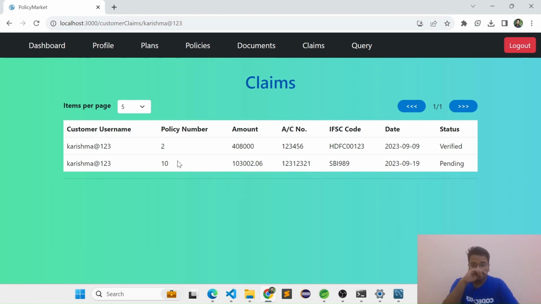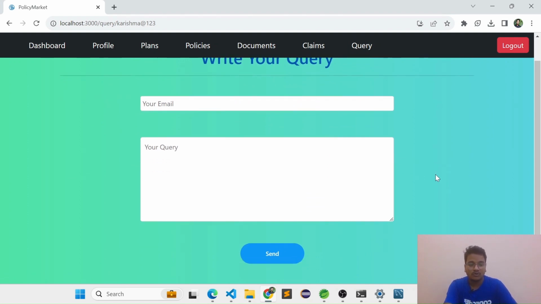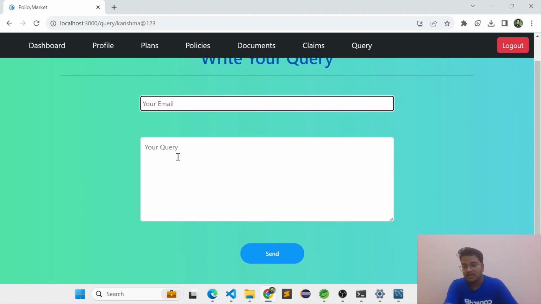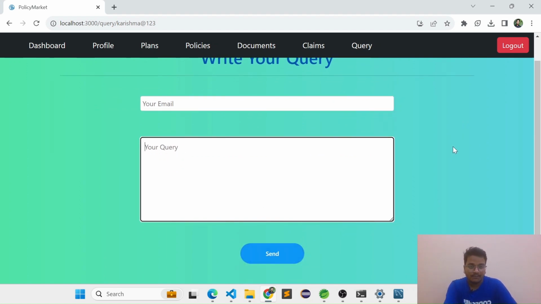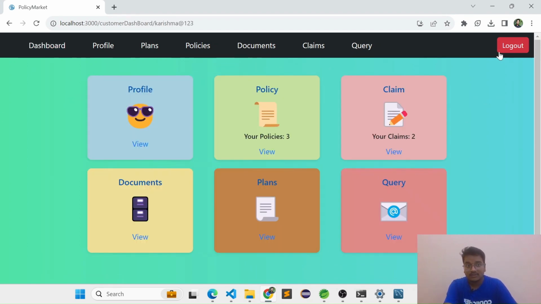Now the second, for policy number 10, currently the status is pending. Once the claim request is approved by the admin, then the total sum assured, which is this, will be sent to this account number and IFSC code. Now queries: I think we have already seen this on the home page, where the customer can put their email and their query, and it will be sent to the employee. The employee can reply back to that particular query. So this was all about the customer dashboard.